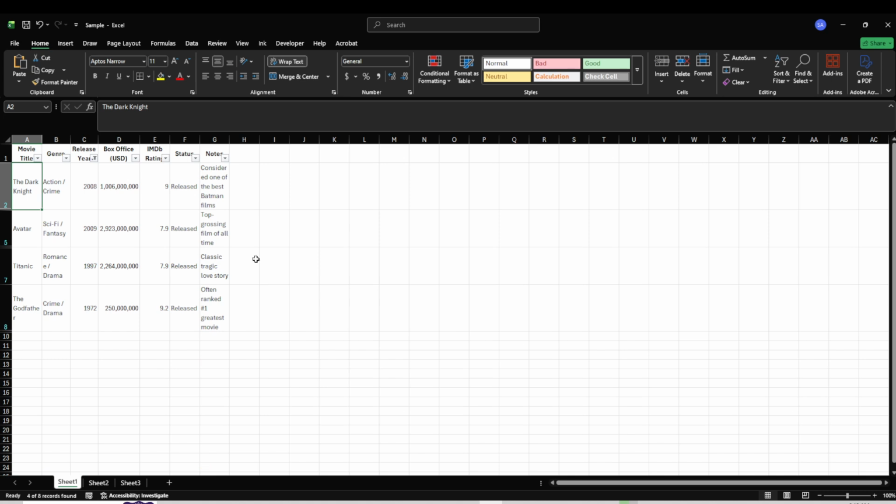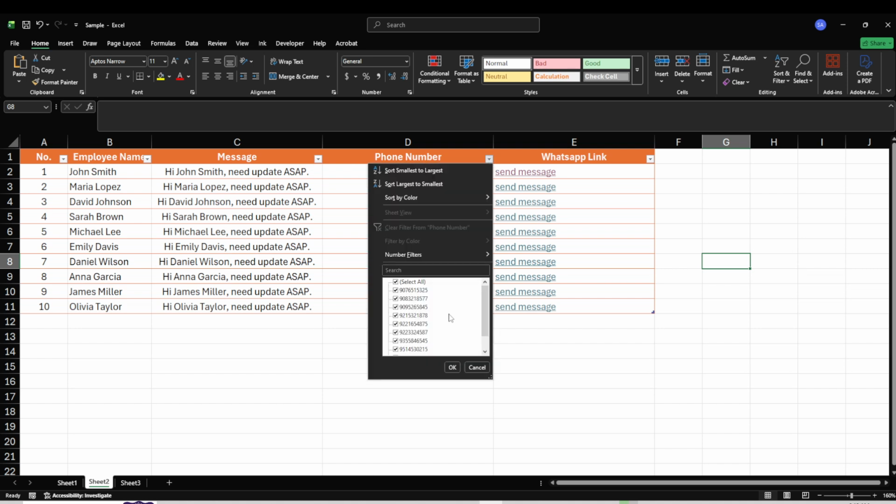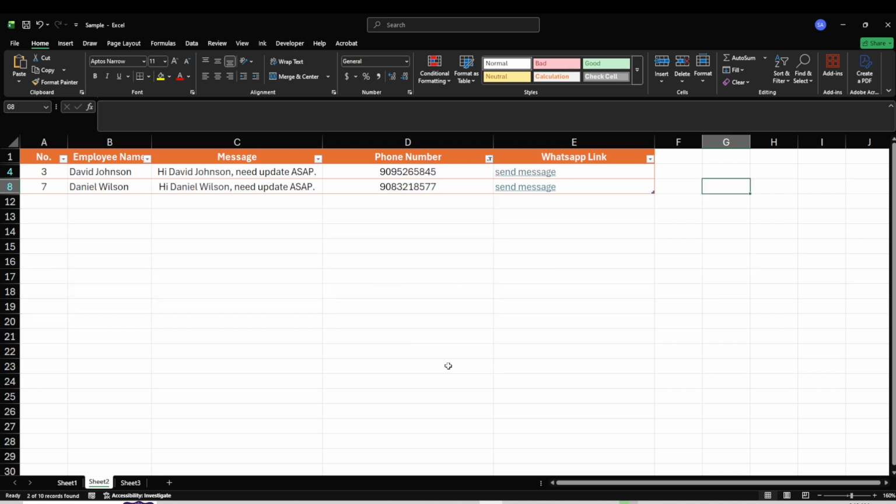If your data is already formatted as an Excel table, good news. Those filter arrows are built in automatically. Just click the arrow on the column you want to refine. To quickly display only specific items, uncheck Select All to clear the list, then check the exact values you want to see. This method is great when you know the exact categories or names you're interested in, and you can select multiple values before you click OK.